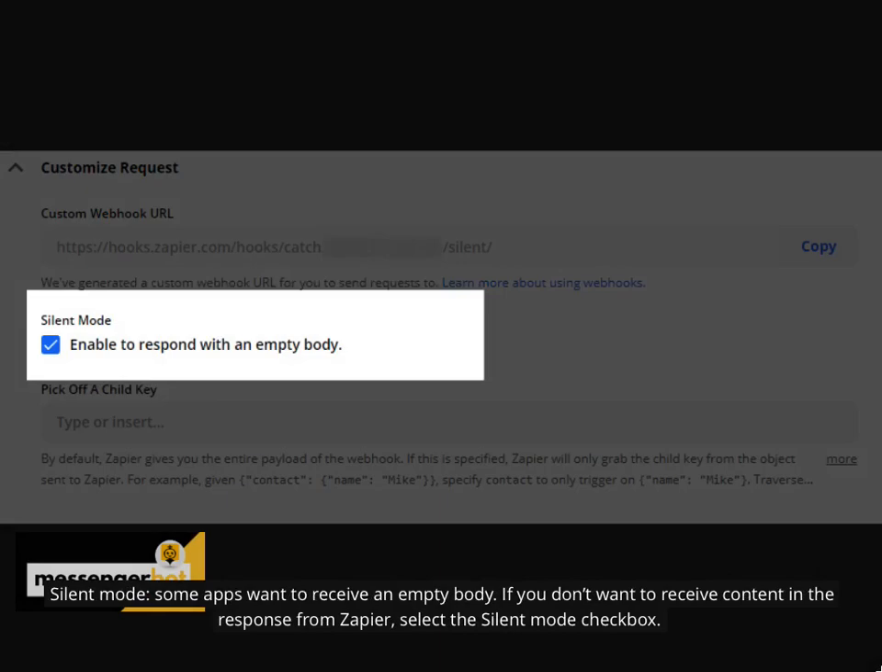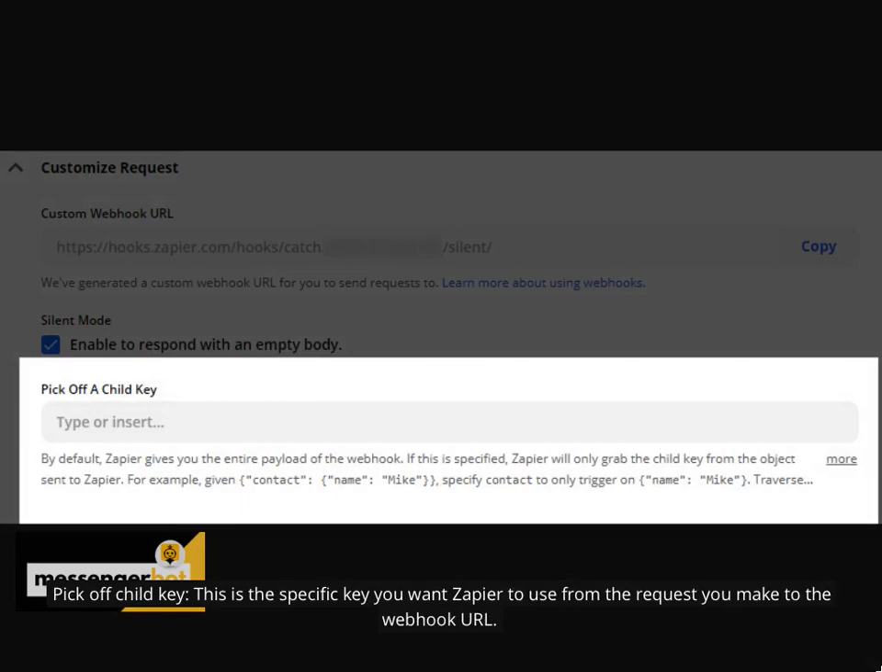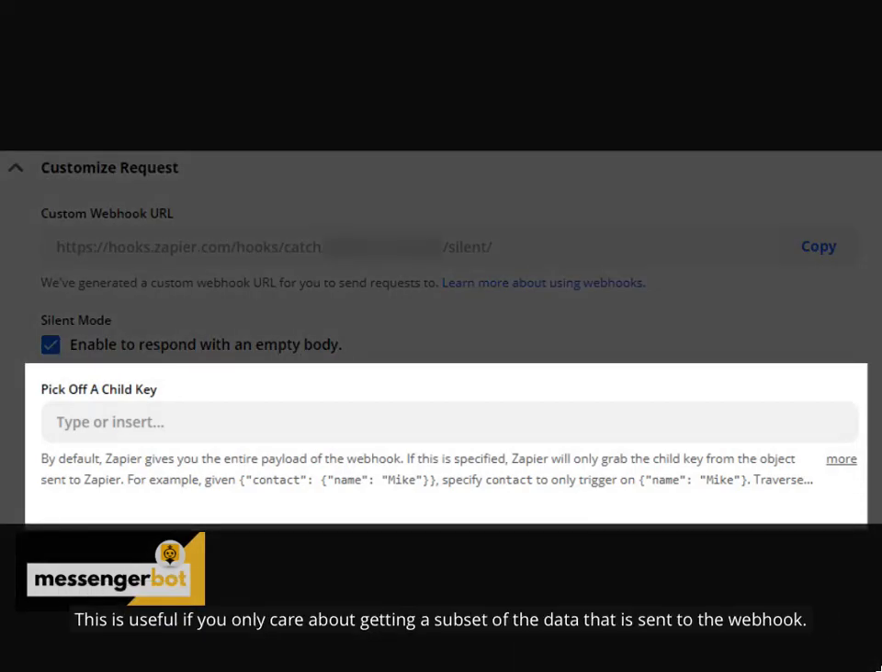Silent mode. Some apps want to receive an empty body. If you don't want to receive content in the response from Zapier, select the silent mode checkbox. Pick off child key. This is the specific key you want Zapier to use from the request you make to the webhook URL. This is useful if you only care about getting a subset of the data that is sent to the webhook.